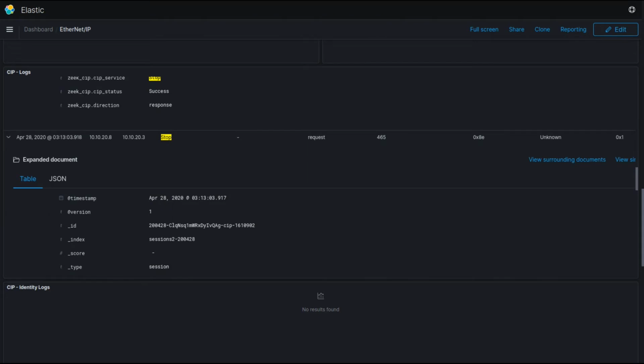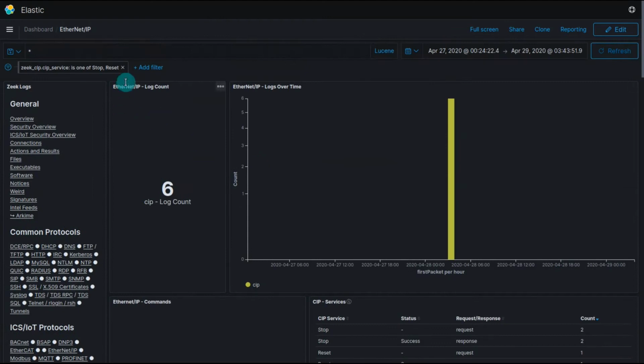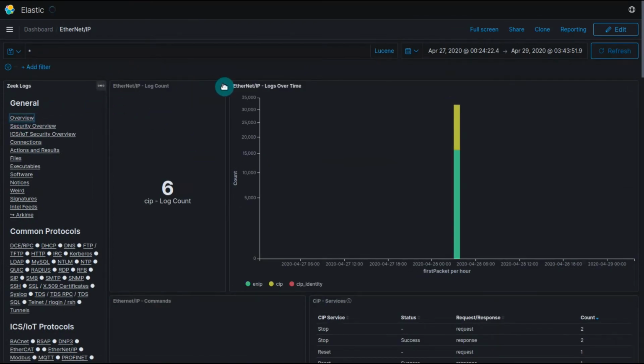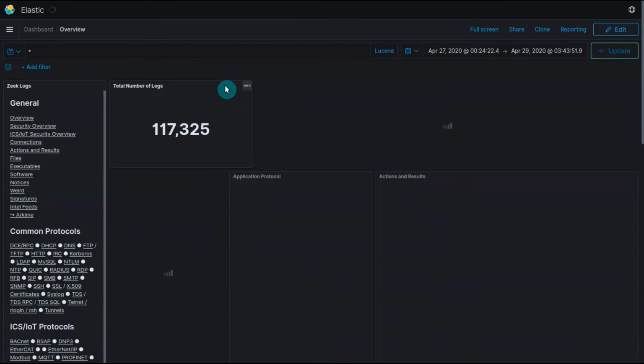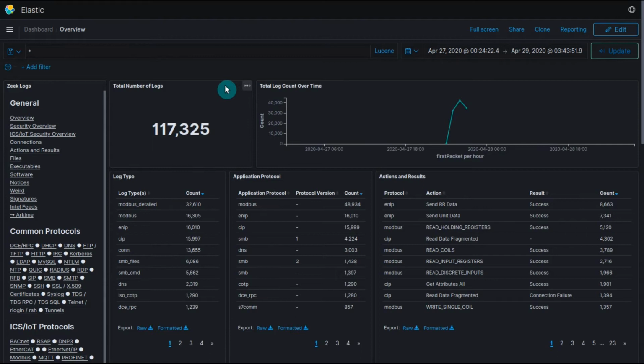Were any credentials used in clear text? If so, identify the username and password. Okay, I don't think the Ethernet IP dashboard is where we want to be on this one. So let's go back to overview. Think about this one. We want to know if there were any clear text credentials used. There are 2 different ways to do this one. Actually, there's lots of ways to do all these, right? Lots of ways to skin a cat.